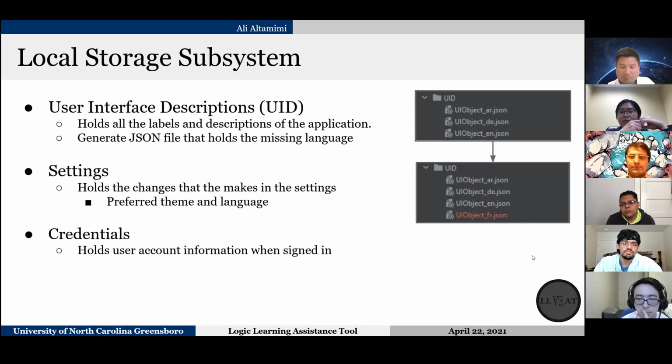For the settings, we are storing the changes that the user selected in the settings view. Right now, the user can only change the language and the theme of the application. Lastly, the user credentials. In it we are storing user information so that the user does not have to log in to the application every time they open the application.